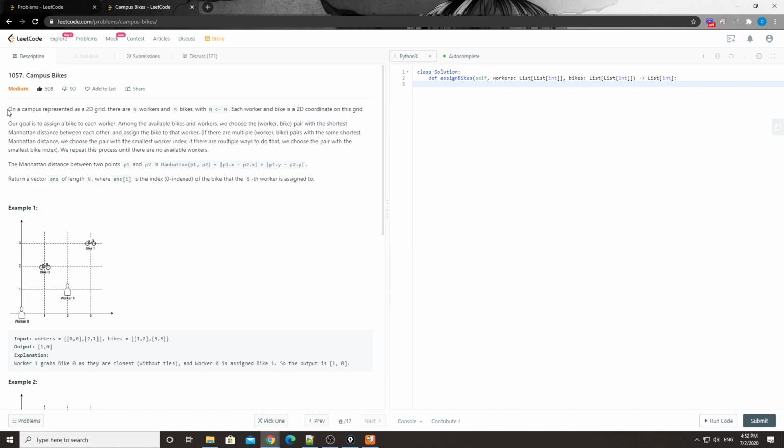So there's a campus represented as a 2D grid, and on each of the coordinates there are some bikes and some workers. Each of them is represented as coordinates x and y, right? And then you need to assign the workers, each worker with a bike.